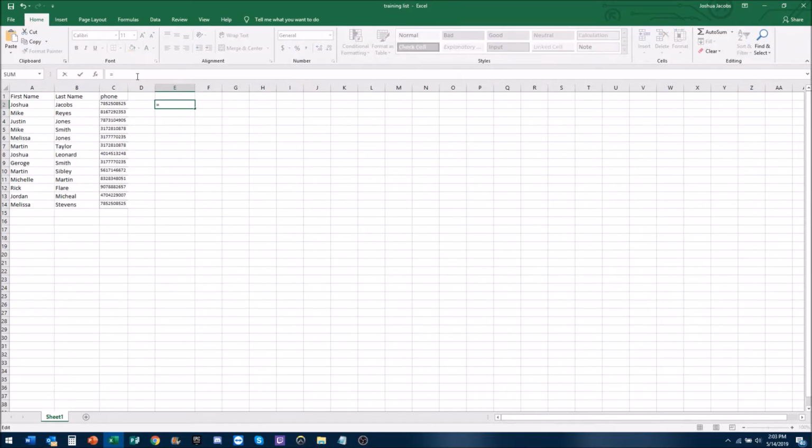You put equals, then the last name, which is B2, then the ampersand, and then a quotation. You put a comma with no space at the first part, then a space, then a quotation again, ampersand, and then the other column you want to combine, which is A2. You push enter, and now it did that. It put the last name first, comma, first name.